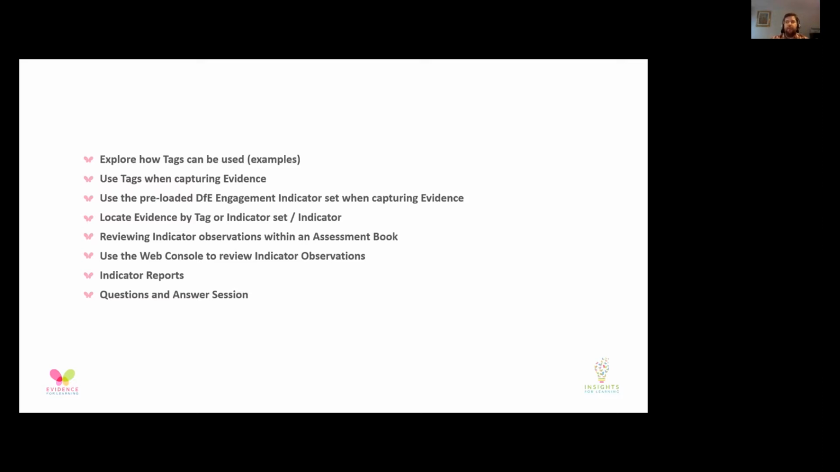In terms of what we're going to be focusing on today, we're going to explore how tags can be used. I'm also going to show you some examples that I've picked up from different schools across the country in terms of what tags they found useful. I'll also demonstrate how you can use tags when you're capturing evidence. We'll then move on to looking at indicators and how you can use the preloaded DFE engagement indicator set when you're capturing evidence. And then we'll look at how you can locate and filter evidence that's in your cloud, either by tag or by indicator set.